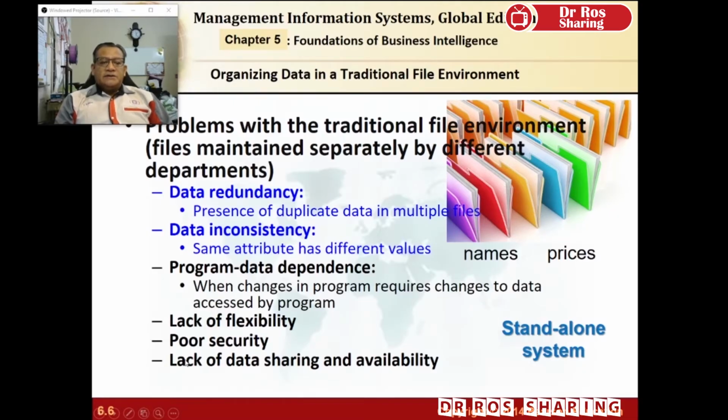Okay. So there is a poor security system in traditional file environment. So you cannot secure because it is a physical file, as it is open for breach or open for data being stolen. And data sharing and availability is also lacking in terms of easiness to share data and smoothness to share data availability.